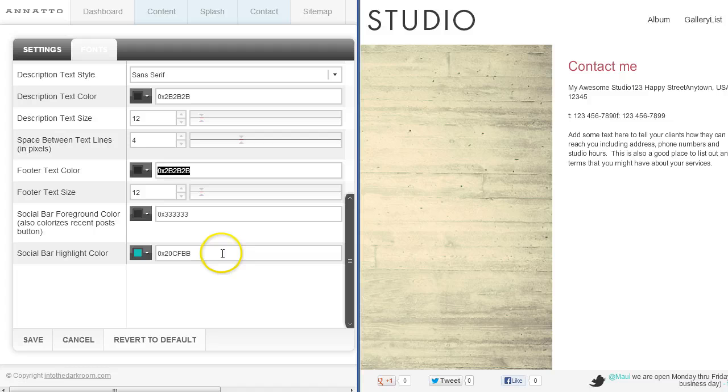And then back to the social bar, you have the foreground color, which is going to be any of this main text right here, and then you have the highlight color. So any kind of link in there, you can go ahead and change that color as well. So that's what you can do with the Annatto template.